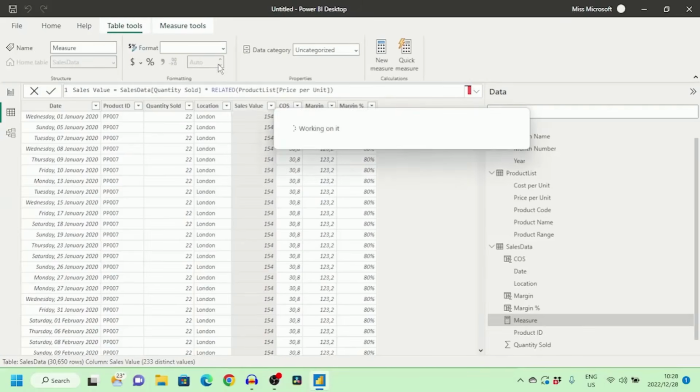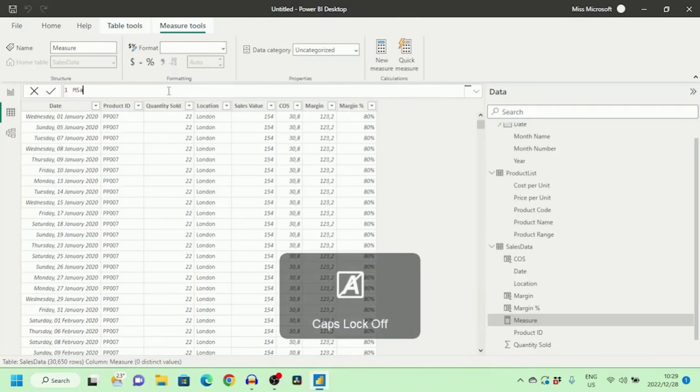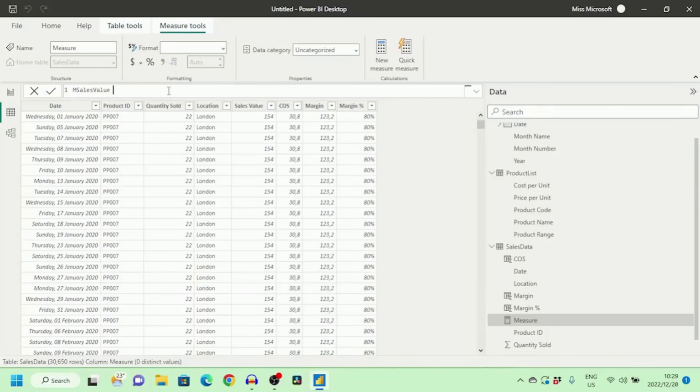Notice that a new column was not added to our sales data table, but instead it was added as a field here in the data section of our sales data table. So we will create our measure here in the formula bar. Let's call this measure M sales value so that we can easily distinguish between our measure and calculated columns. You can also determine which is a measure and calculated column by the icons. So a calculated column is this column with a sigma sign, and a measure is a calculator icon. But for the purposes of this video, I'm going to add the letter M for measure.